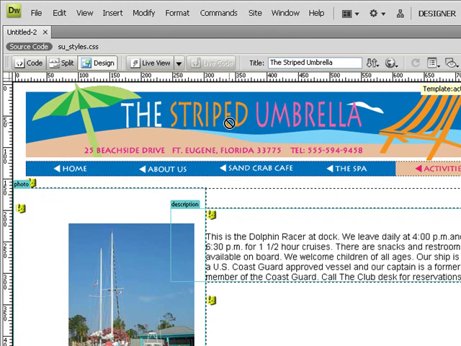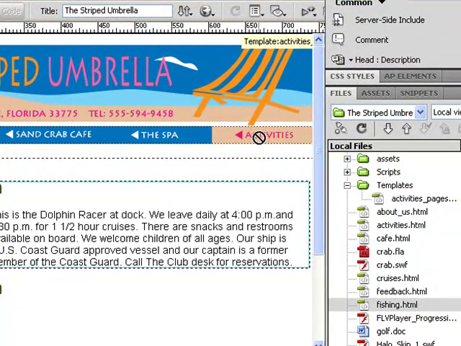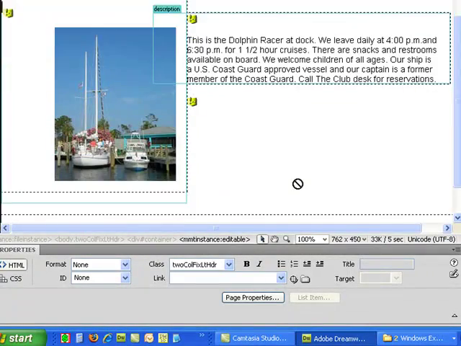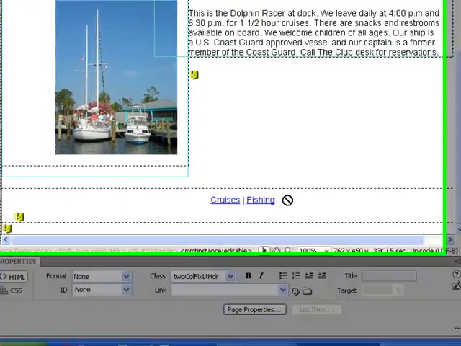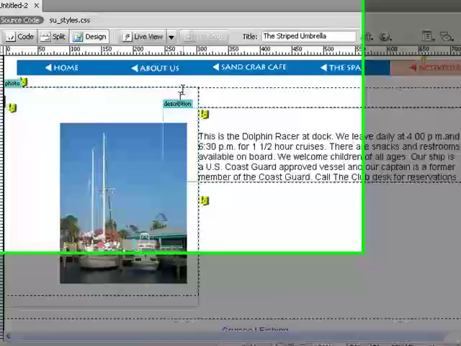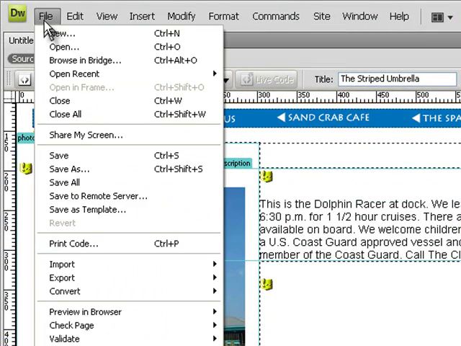You'll notice that I cannot edit in the banner area because of the circle with a line through it. I cannot edit the navigation bar. You'll notice that the activities button is automatically checked here, and that's because this particular template is only about the activities pages. Down here I cannot modify, and in the footer area I cannot modify. The only places that I can edit are this area that I chose where the sidebar was, and the description. What I want to do is save this as a regular HTML file.